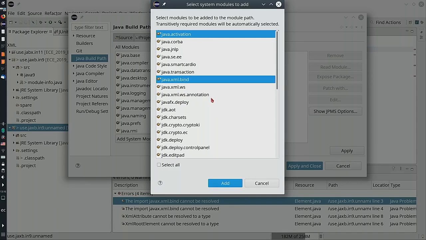Oops, when I select one module, it actually automatically selected another module, which is because Java XML bind has a dependency on Java activation. And this is one of the rules in this UI. We never propose any inconsistent configurations where some transitive dependencies are missing. So if you add something, all the transitive things will be proposed for adding as well. And that would resolve it.